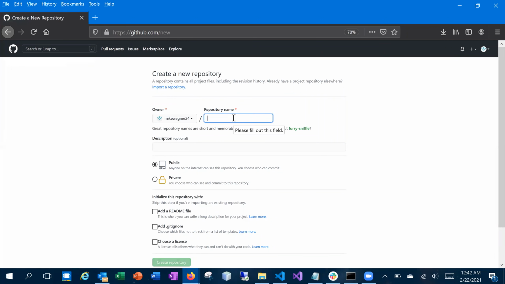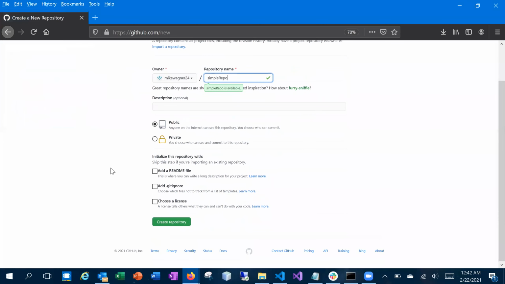And this part you just put in any name you want. It has to be different from another name that you might have in an old repository, but we'll just go with simple repo for this one. Then these are the parts you could do. You can make it public or private. So public, anybody on the internet can see it. Private, you can pick who you would like to see the repository and who can make changes.